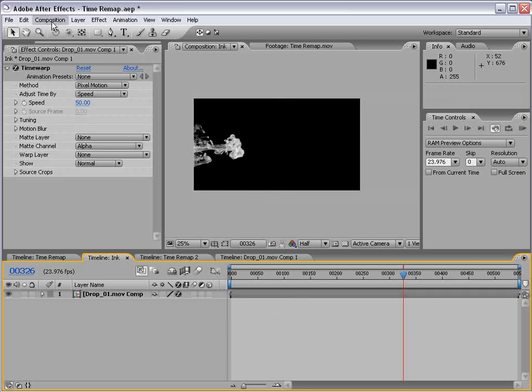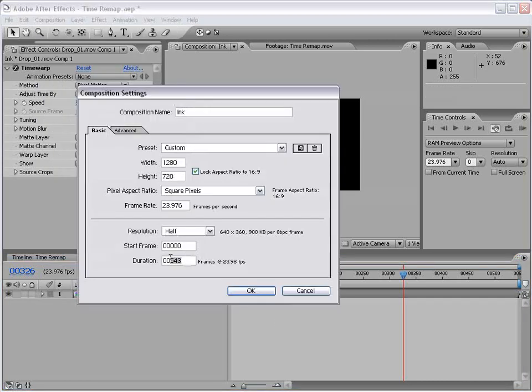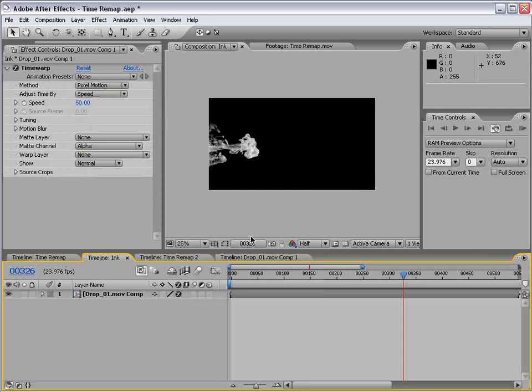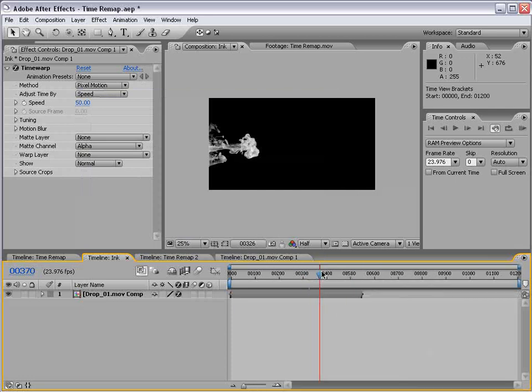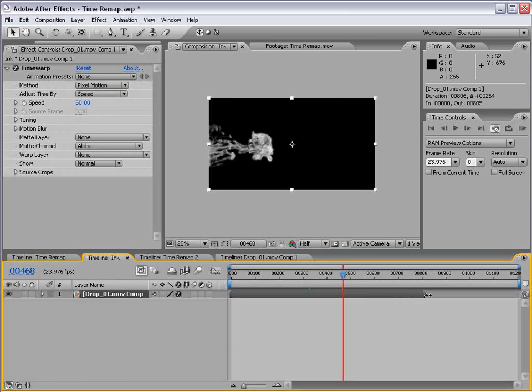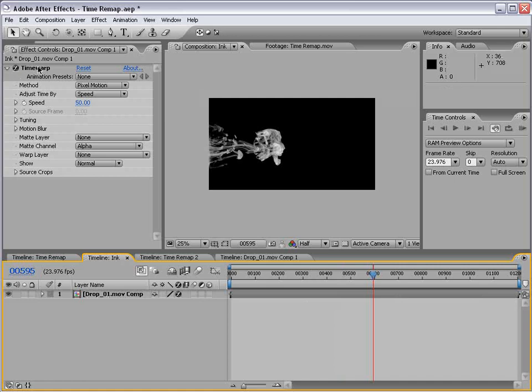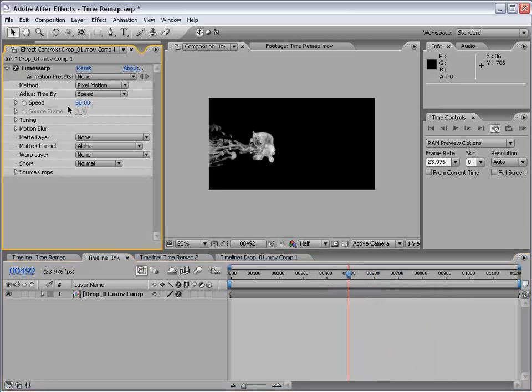So if I go to the composition settings again, change the duration to 1200, you'll see my clip gets cut off here, but I can extend it. Now, if I disable the time warp effect and go past a certain point, it cuts off and all I see is blank frames. But if my time warp effect is on at 50%, I now have the room to stretch out beyond what I was doing before.